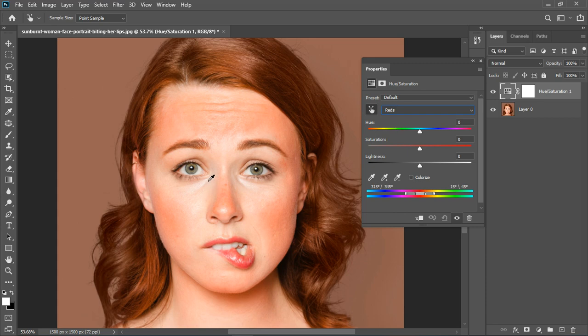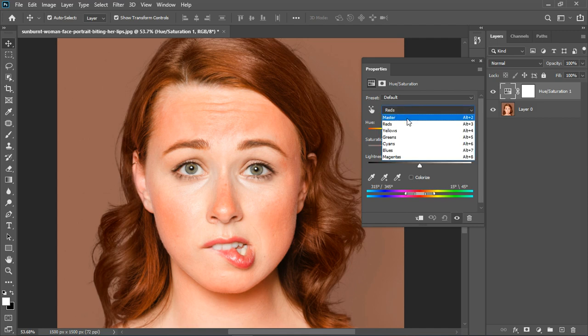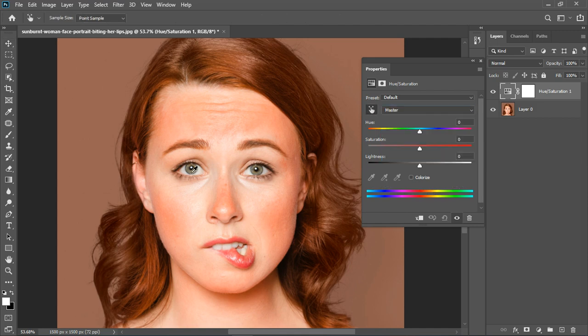If I select any other places that are yellow, let me show you another trick. Let's put it at master. Let's select this part of our eyes, and it's going to select the red. So it simply means it's selecting the red. There are sometimes when you select, it's going to select the yellow.